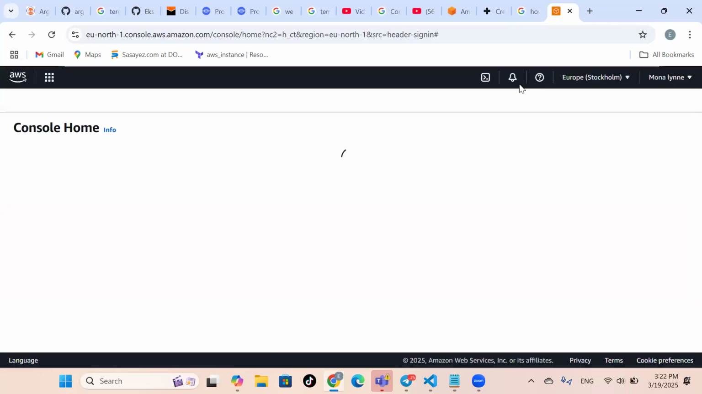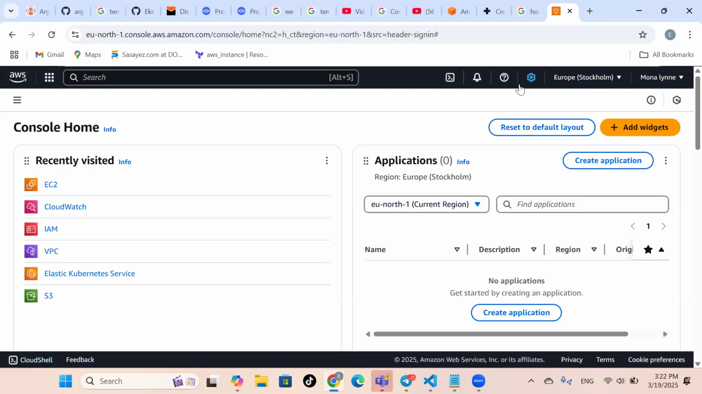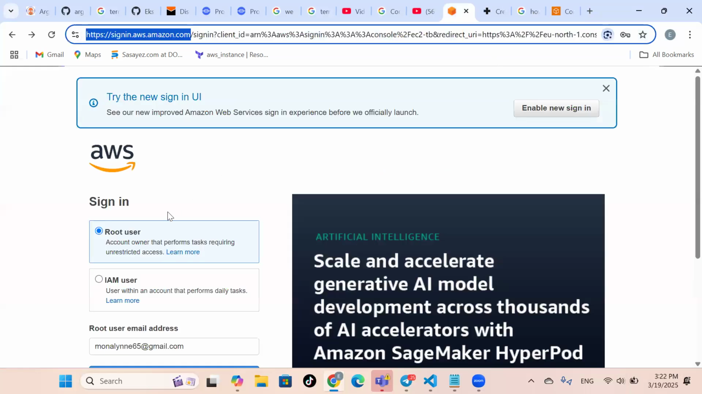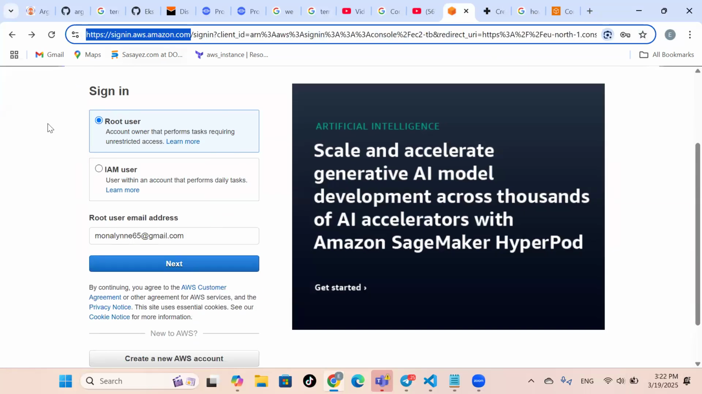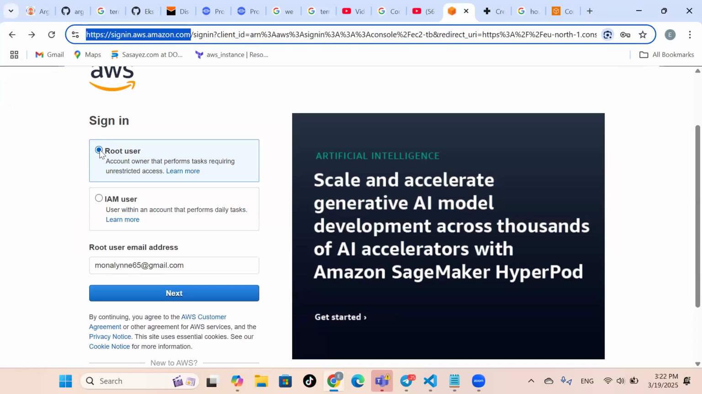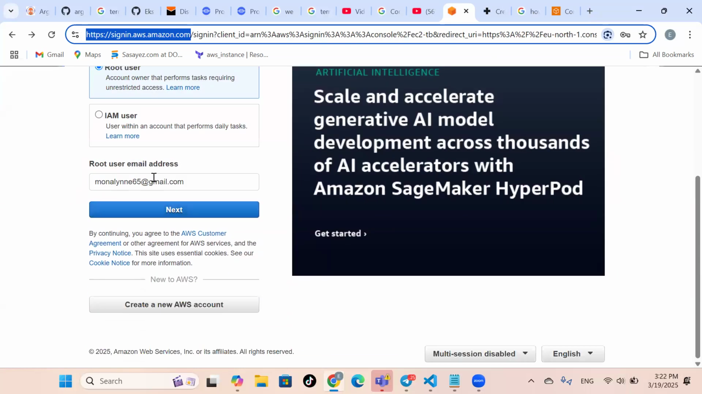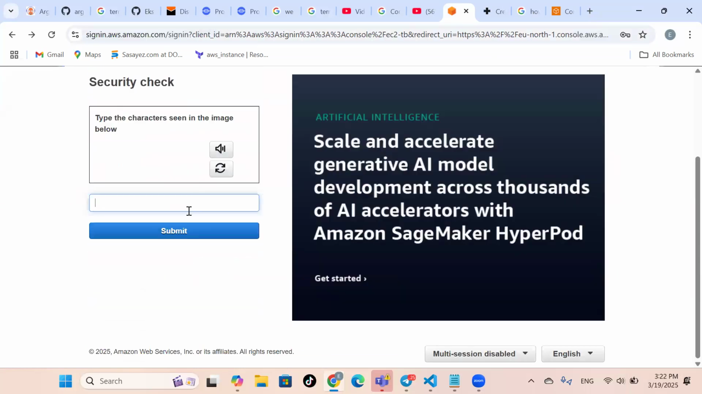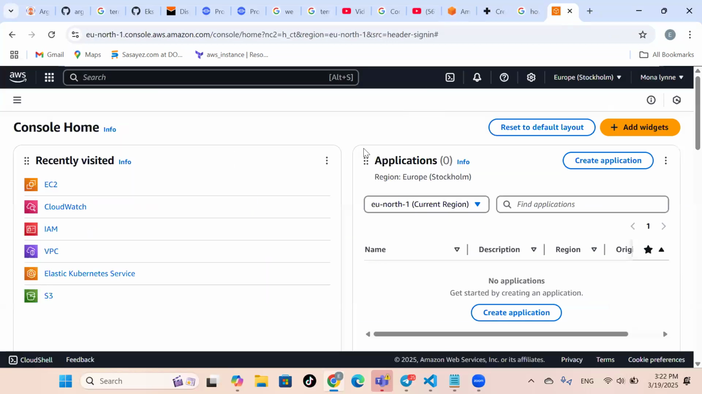And what will you do next? You're going to click on login with your credentials, okay? It brings me straight in because I already signed in, right? So this is what it's going to look like. You choose root user, you put your email, and once you put your email, it might ask for a security check, right? After your security check, it's going to ask for your password and you log in, okay? So my account was already logged in.